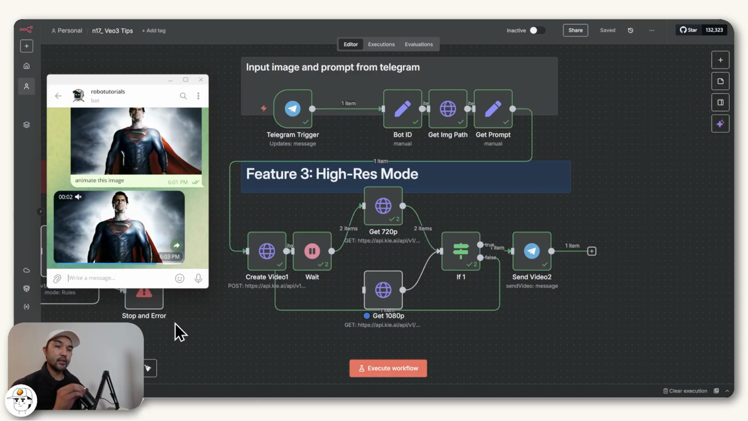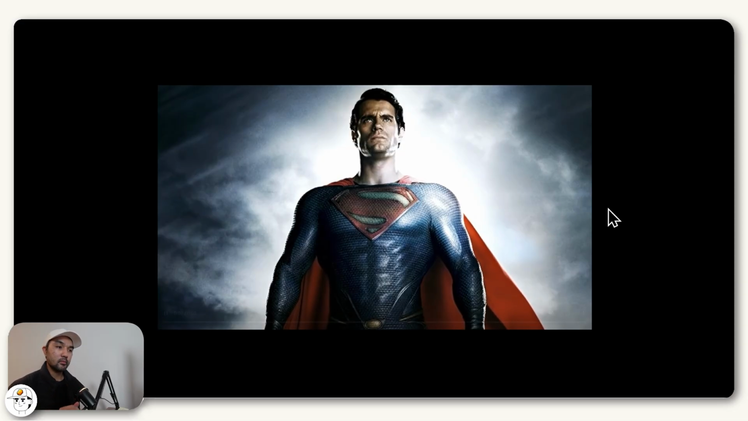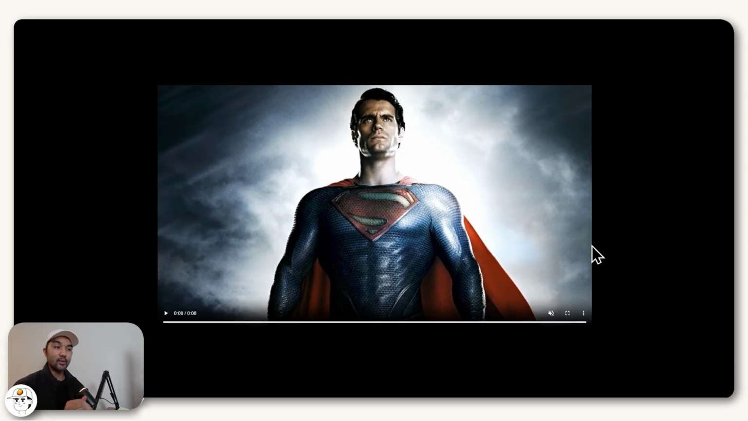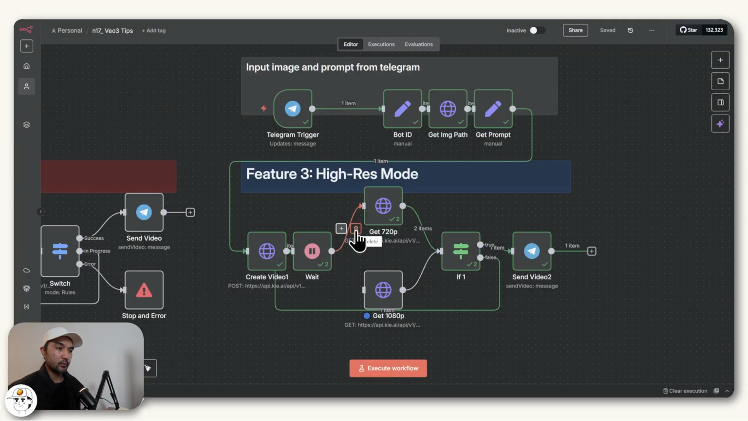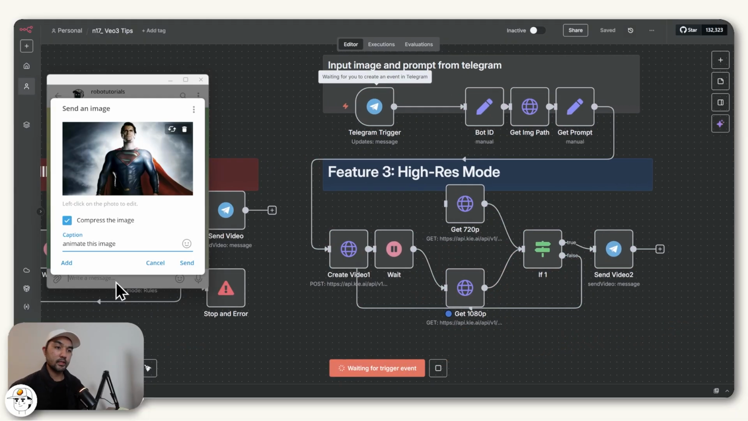And when that has finished processing, we now get this video, which is pretty good, but it's currently in 720p resolution. So if you're viewing this on a bigger screen, the smaller resolution will become more obvious, which I'll show more in a bit. But what we can do actually is to just map this route into this 1080p video. Let's just re-execute this step, send that prompt over again.